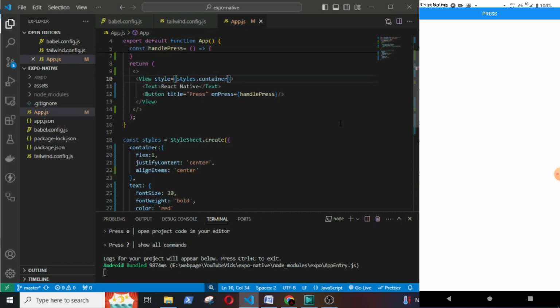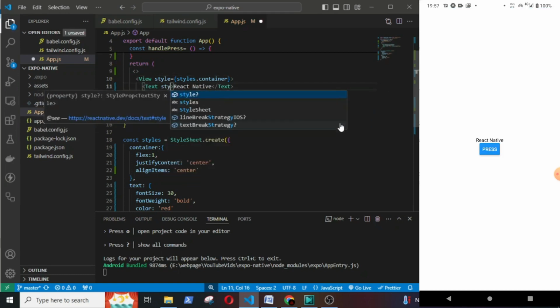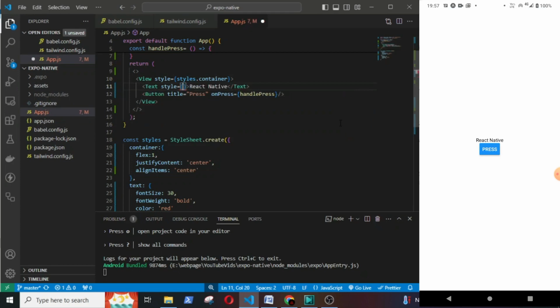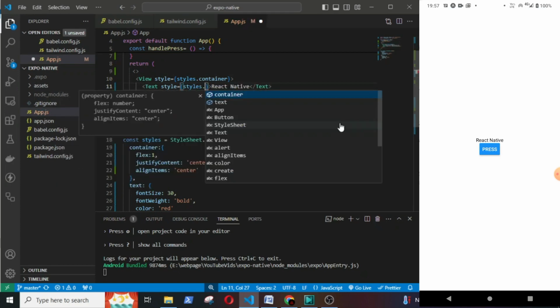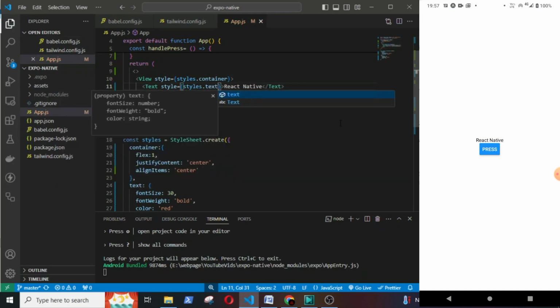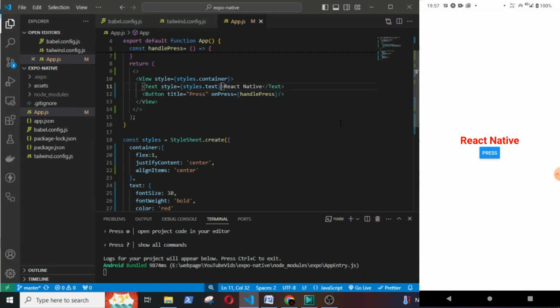To apply styles to elements, we write the name of the definition, such as container, within the curly braces of styles and then save it. Similarly, for the text, we use style equals braces, and within the braces, styles.text.